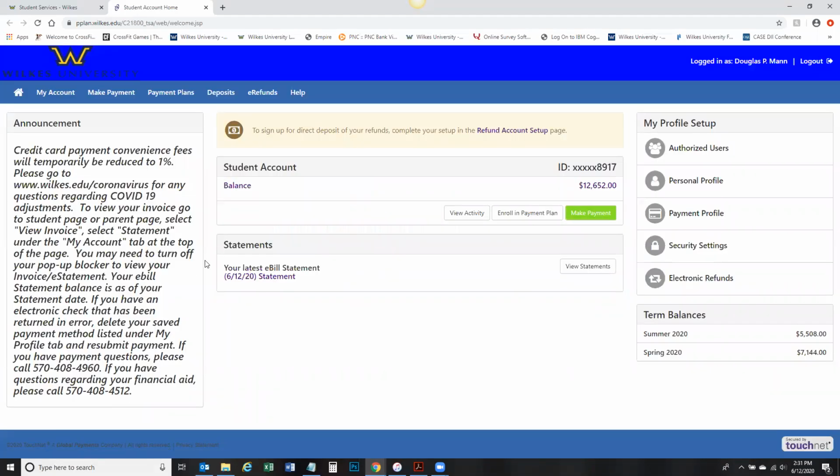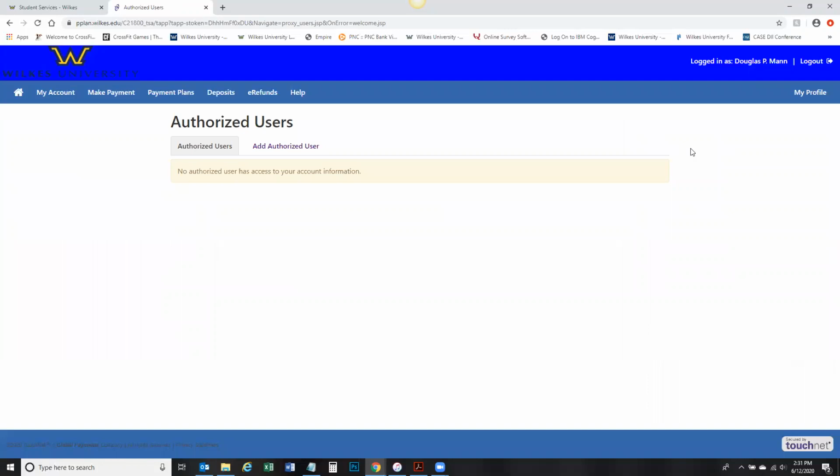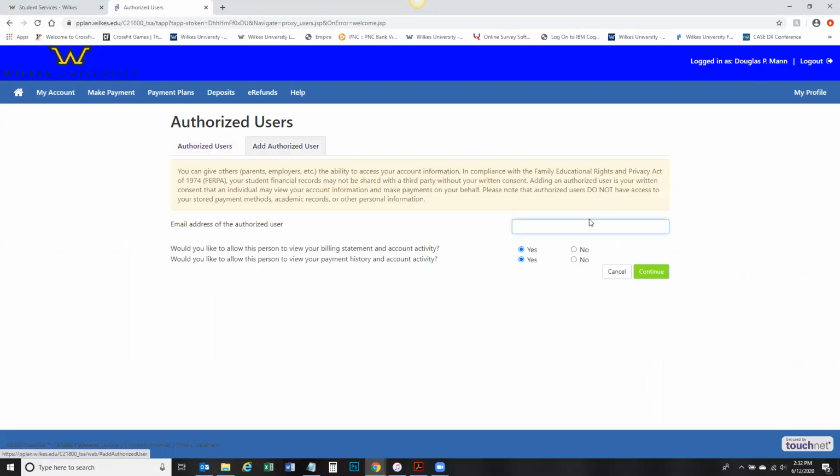And once I'm here, this will take me to a page where I am able to do some other options besides authorize a user, but we have authorized user here on the side. Just keep in mind that you will need your parent's email address to set them up as an authorized user. So for this account, I don't have any authorized users, but I would like to add one. So I'm going to click on add authorized user.